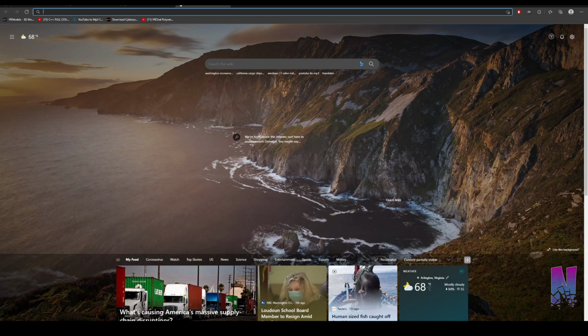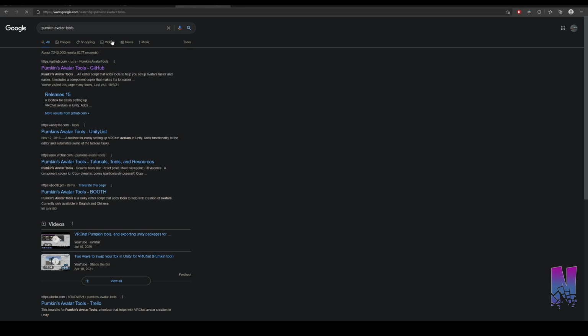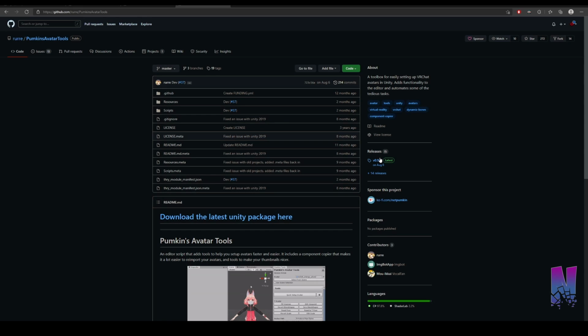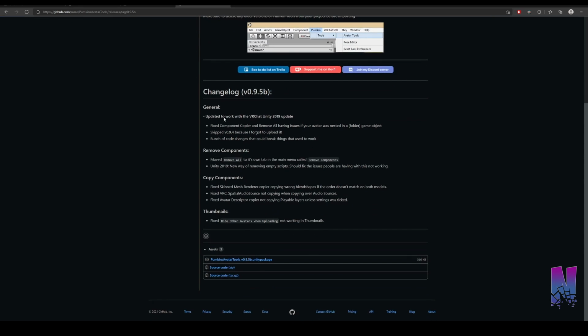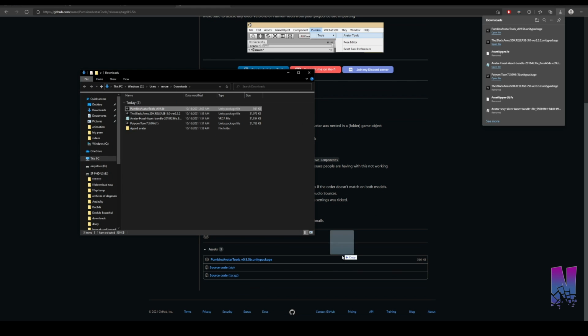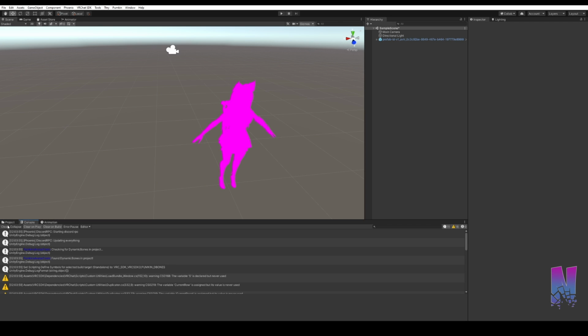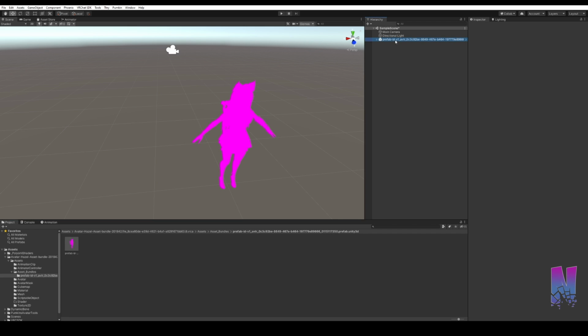So what I'm going to do is actually search for this thing called Pumpkin avatar tools. Go onto this GitHub. I believe this is the correct version, but we will see if it is or not. I'll see if I have any compiler errors. It's fine. Oh, good. Everything is fine.